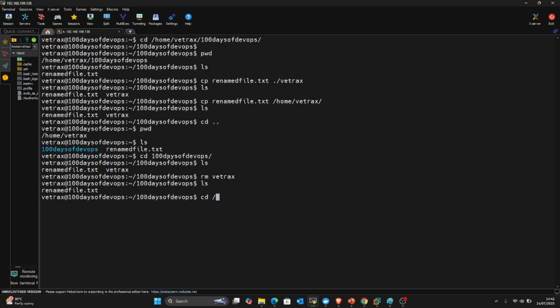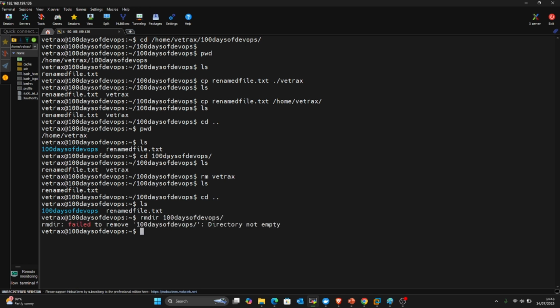So let's go back, and I want to delete a folder. Now I'm going to delete this 100 days of DevOps folder. So what's the command for deleting a folder? It's rm also, but you need to add dir. Remember when we were making a directory, we did mkdir. So when you want to delete a directory or a folder, it's rmdir. So which folder do I want to delete? I want to delete 100 days of DevOps. And I press enter.